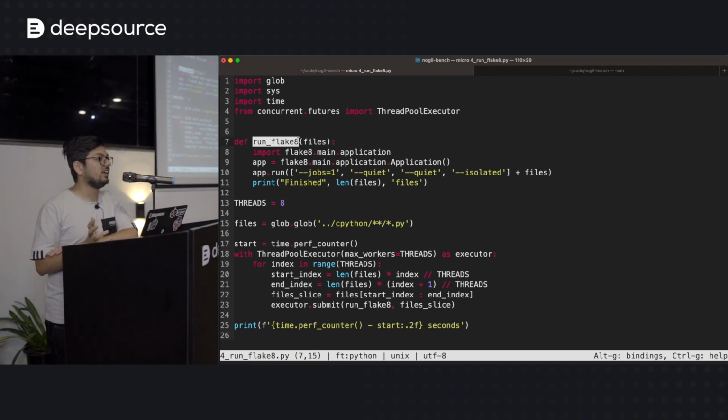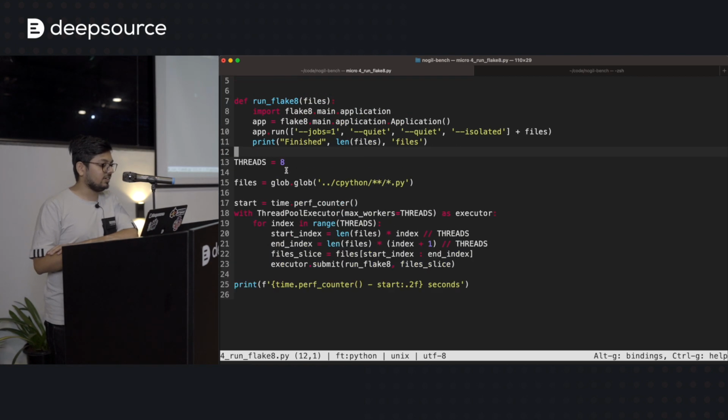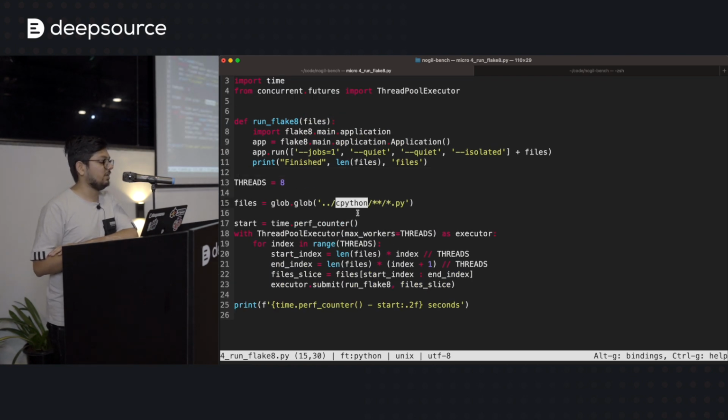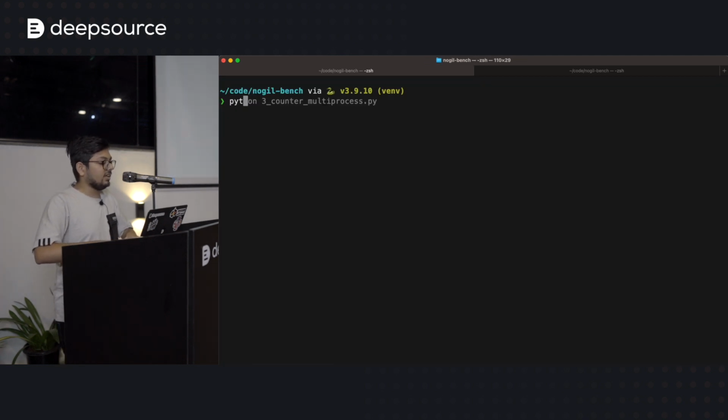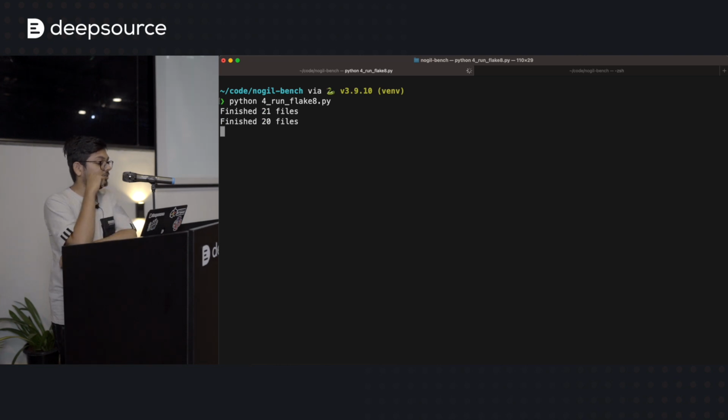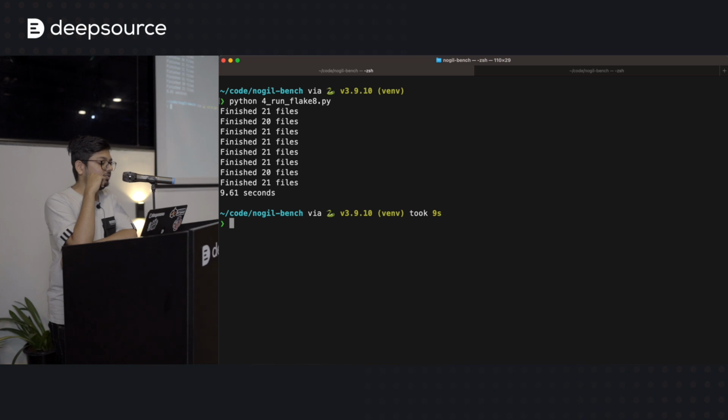Let's look at program number 4 here, where we simply run the famous linter flake8 with 8 different threads on the entirety of the CPython repository. Let's run that on Python with the GIL first. So it's going to split the repo into 8 different sets of files. Then it's going to process all of them together. And it looks like with the 8 different threads, it took around 9.61 seconds.